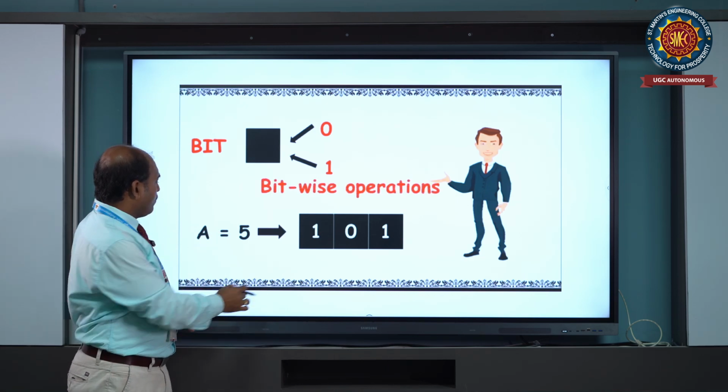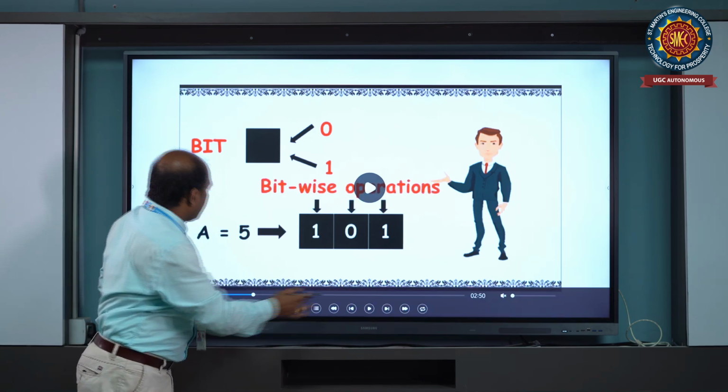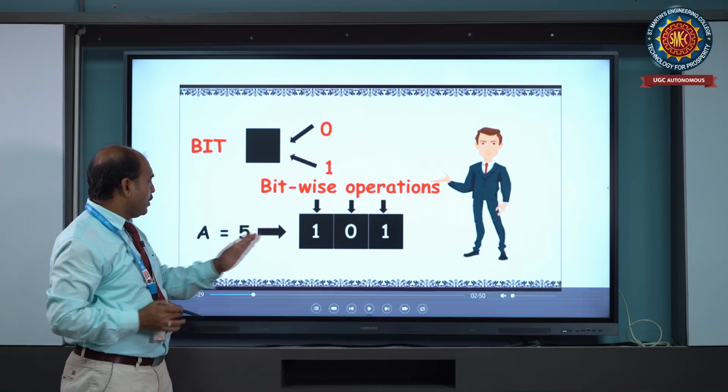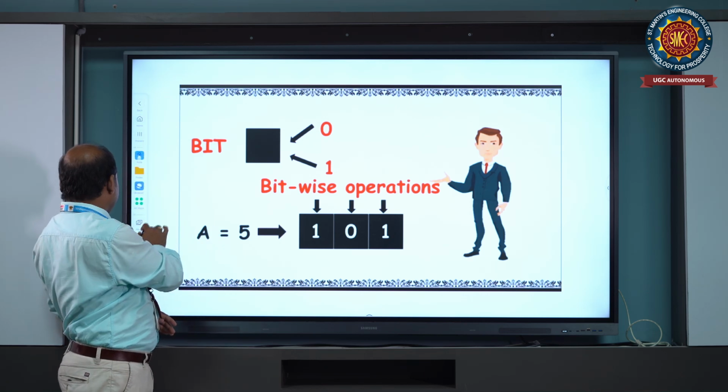For example, we will have a equal to 5. When we write it in binary, we will get the binary form of 5. How are we getting that binary?